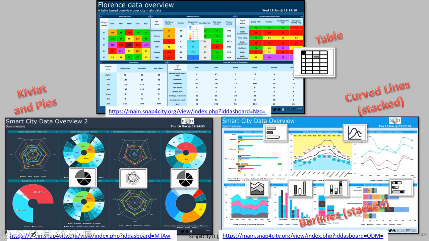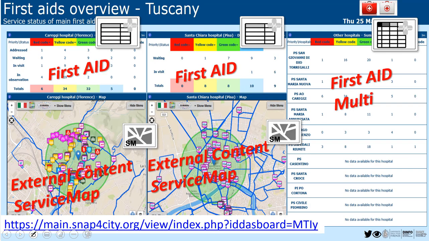So all together: Kiviats, pie or multi-pie, stacked, multi-trend, stacked, non-stacked, vertical, horizontal, bar series, tables, and so on. There are some other tools, for instance, a special widget for showing the service map inside a dashboard. The service map is the knowledge base with its own controls. You can do it, not having the maps, but it's another tool for rendering maps.